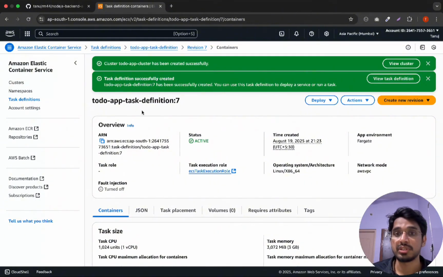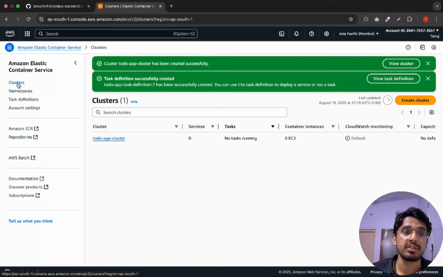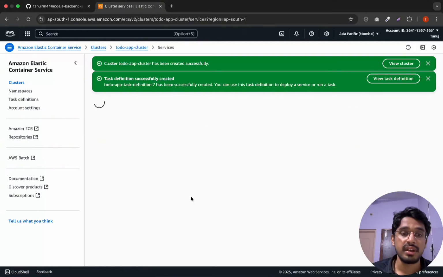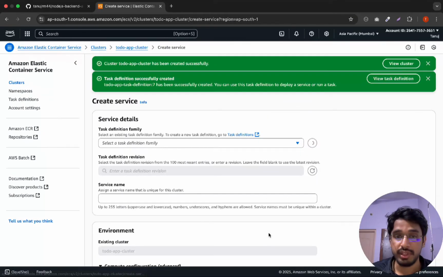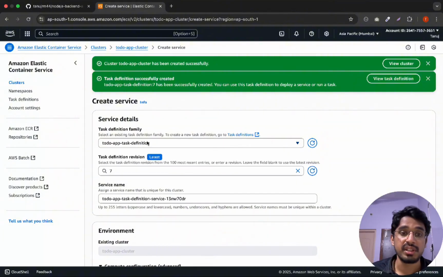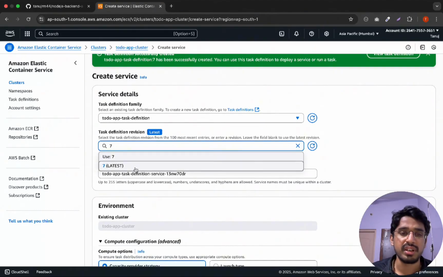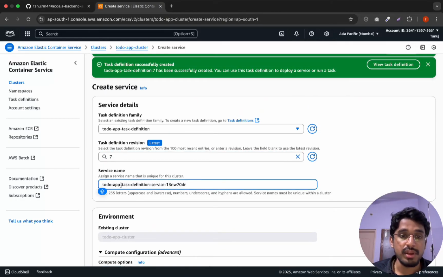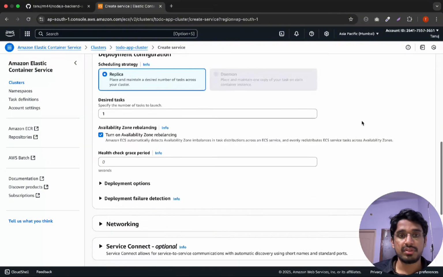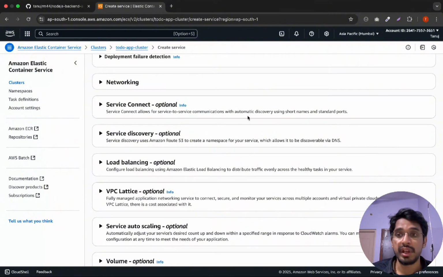The fourth step right now is to create a service. Inside our cluster we can just click on the cluster and click on create service. Currently we do not have any service, so let's click on service. This is the task that I just created, so we just need to select a task before we actually create a service. This is the revision. For you it might be 1, but since I was testing previously it is showing 7. We can just give the service name as todo-app-service. We are not interested in all this other stuff, which you should actually explore when you're deploying a real application.